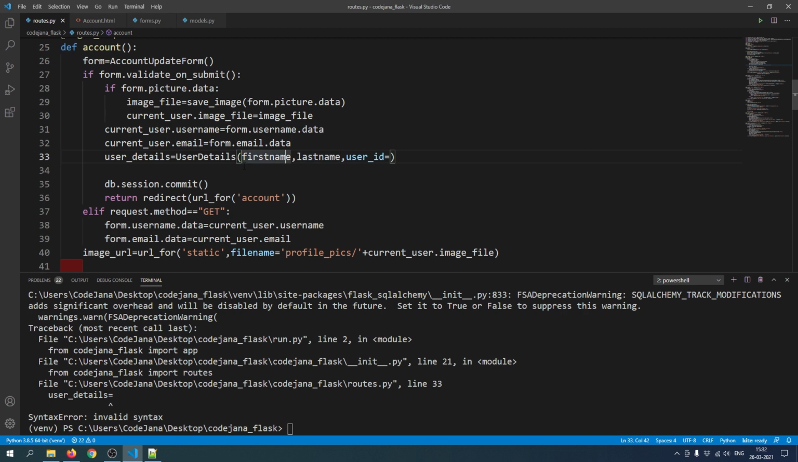So first name is going to come from, well, form.firstname.data. Last name is going to come from form.lastname.data. And now the user ID is going to come from current_user.id. That's all we need to do. This is the information that we currently do not have in our database. So we need to add this information in the database.